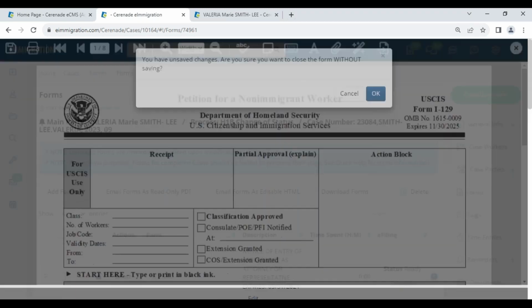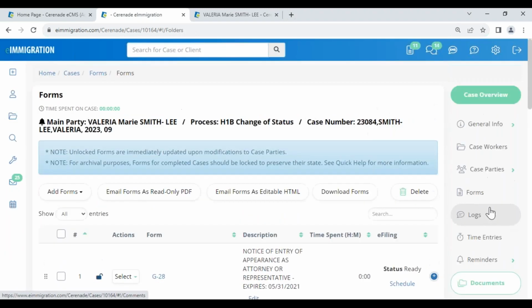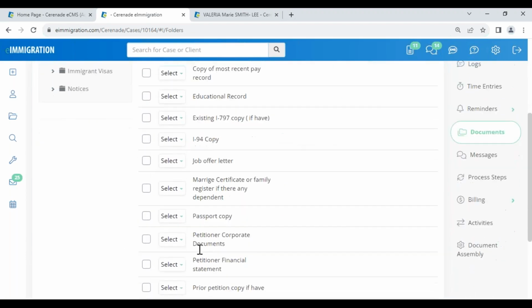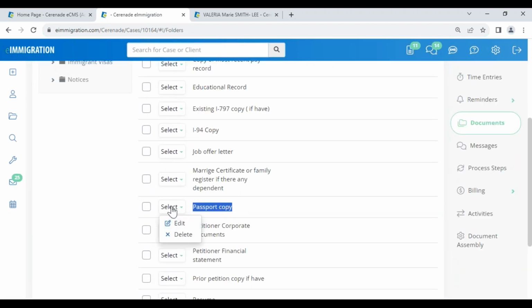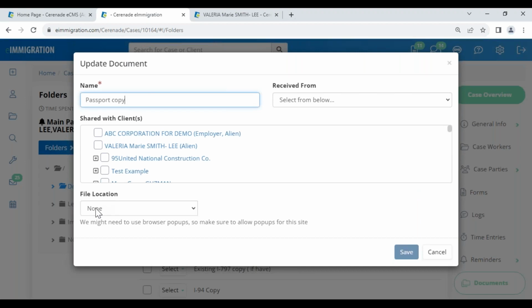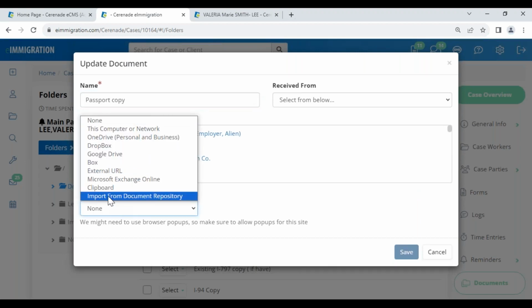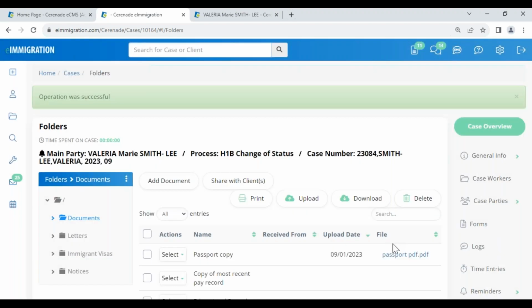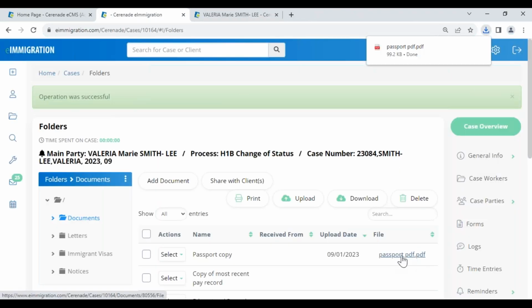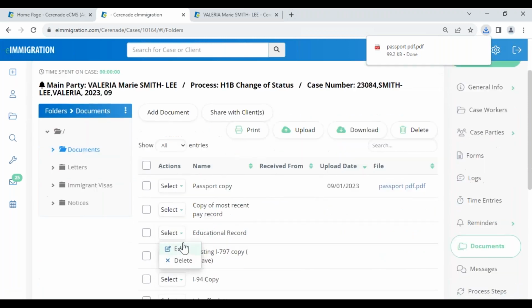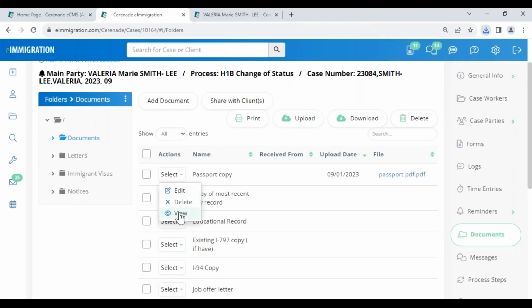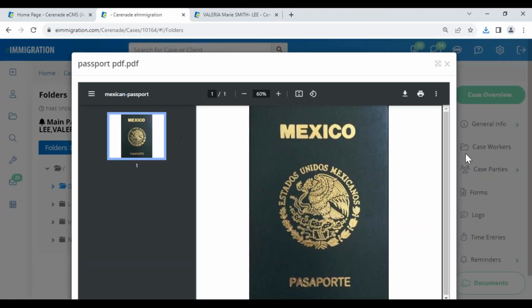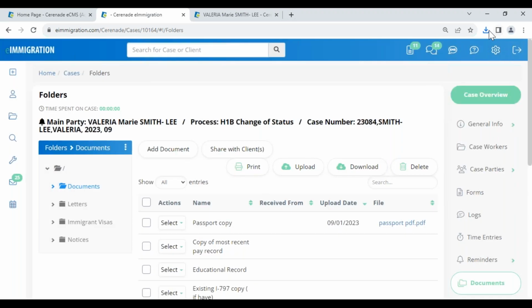Sorry, I had the form open. You go to the case and then go to documents. If you need that passport, instead of re-uploading it, you're going to click select edit. And on that drop-down menu that says file location, paste it from the clipboard. So that PDF that I had already under the contact profile is now available here in the checklist. You know what, I clicked on the link. I should have, because now you can see this, select view. So you can view the passport or the attachment without having to download it to your computer.